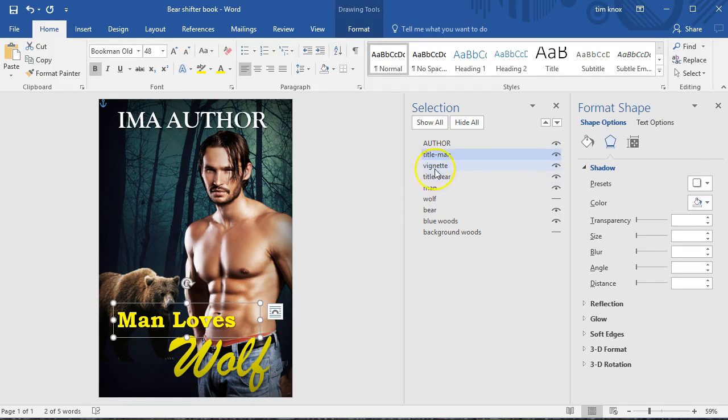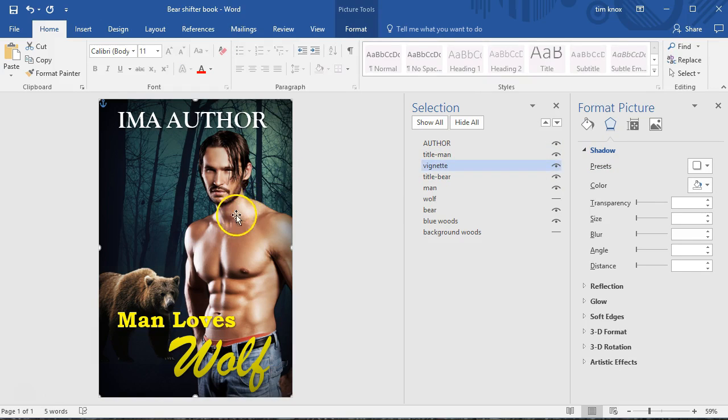And so you can see now with the vignette where I want it is above or in front of the other graphic elements, which you can see in the selection pane. That's where it is. It is behind the author name and the title of the book. Now I can move it up, but I really don't want the vignette to obstruct that. So you can tell it's very faint around the edges. When I turn it off, you'll be able to see how faint it is.